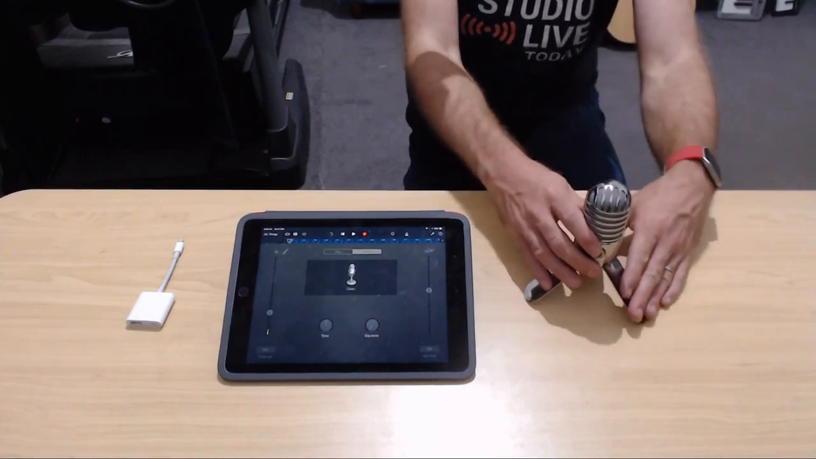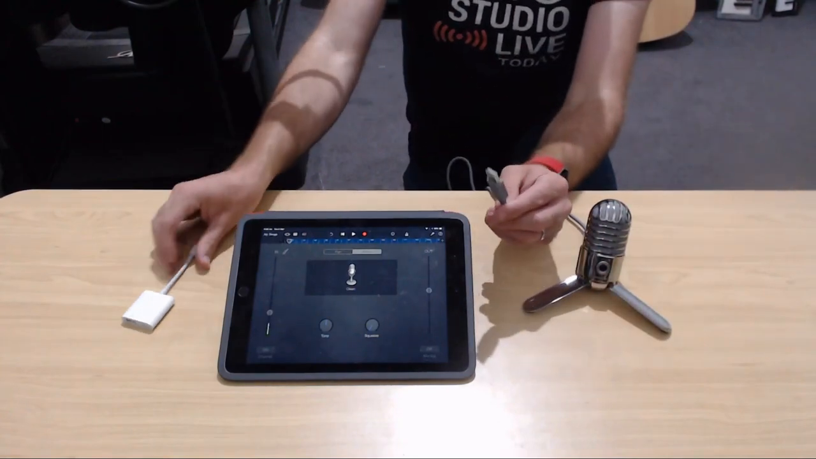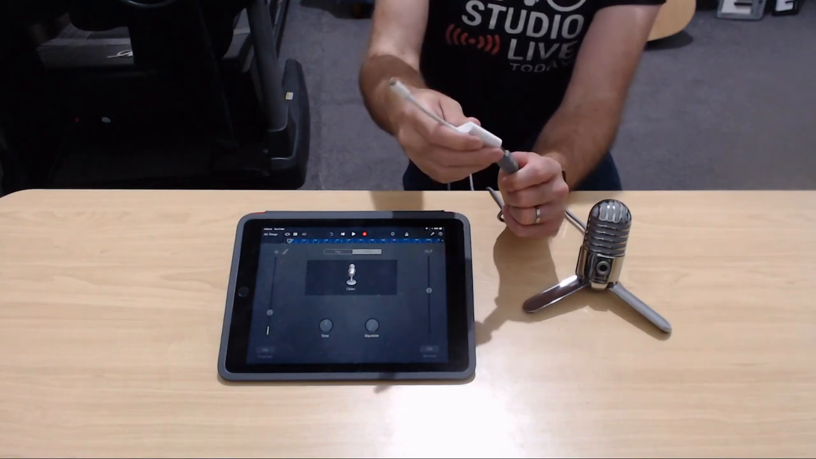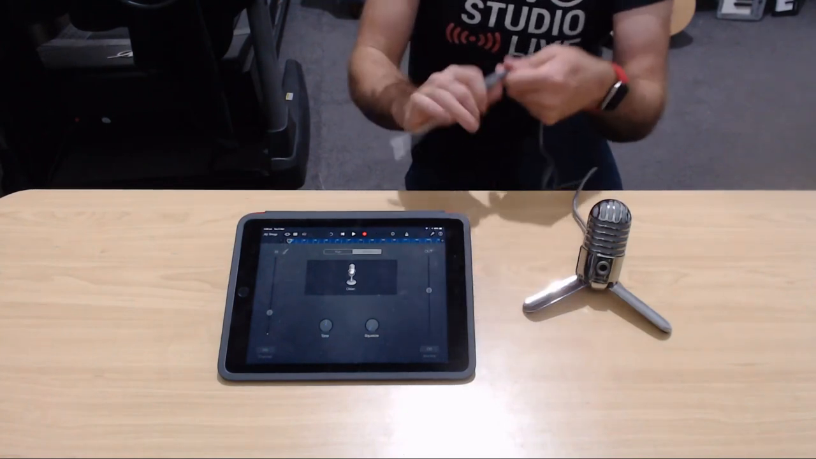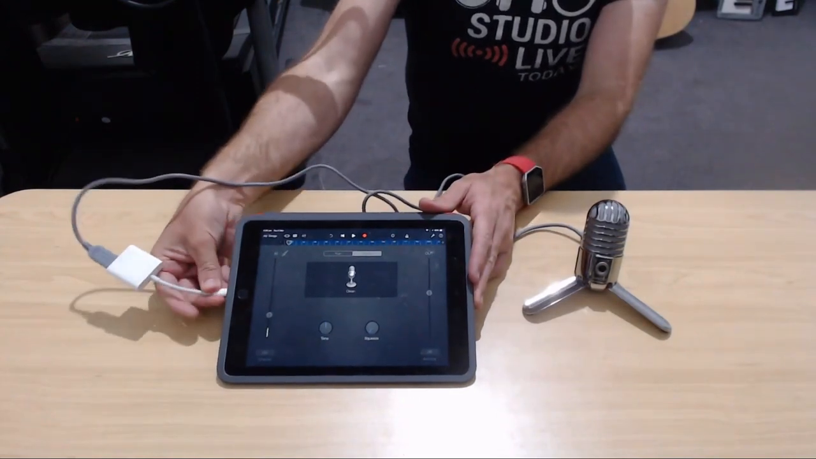So that is connected up there. We'll leave that one to sit there for a minute, and then we will grab this end of our USB cable, plug it in to our Lightning to USB 3 adapter, like so, and then that plugs in to our iPad. So we'll plug that into our Lightning port.